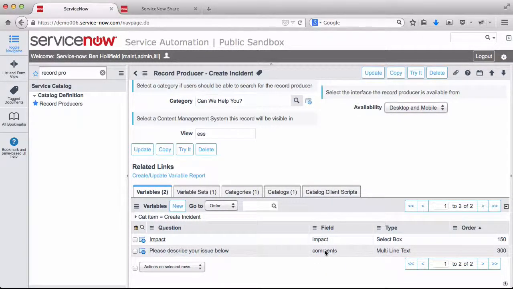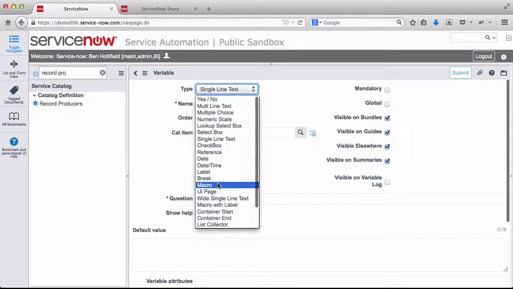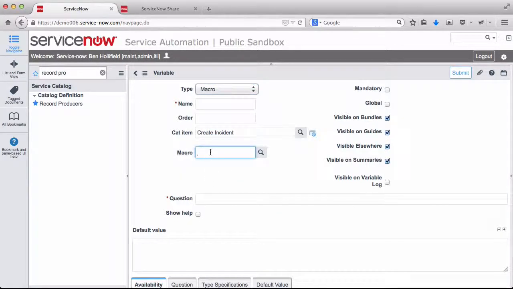What we need to do first of all is add a new variable where we can actually display the results of this Dynamic Knowledge Search. We see we have comments at the bottom at an order of 300. Let's create a new variable, and this needs to be a variable of type macro. It's a dynamic variable. If we choose macro, it's going to give us an option for what macro we want to use. Again, it's a Dynamic Knowledge Search. This is another component that the application creates. We'll call it Dynamic Knowledge Search, and we'll give it an order of 301 right beneath the comments.